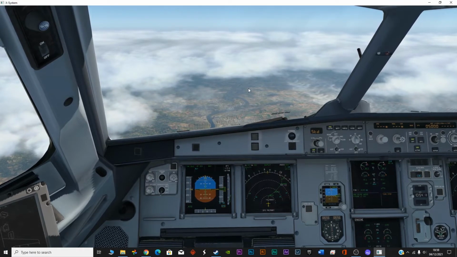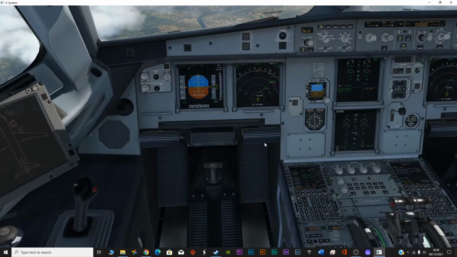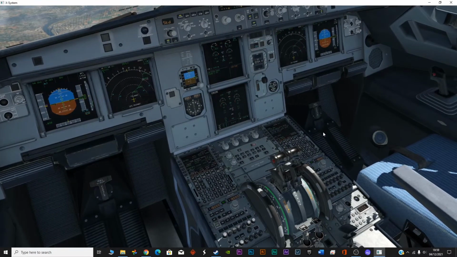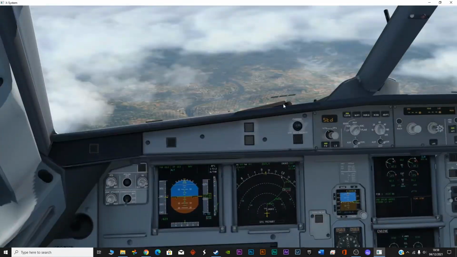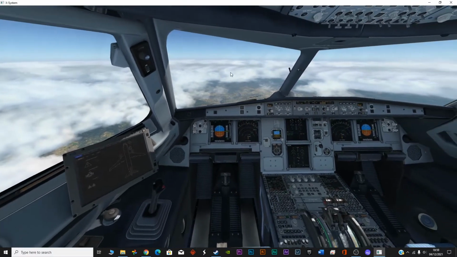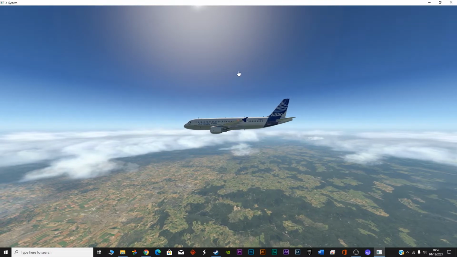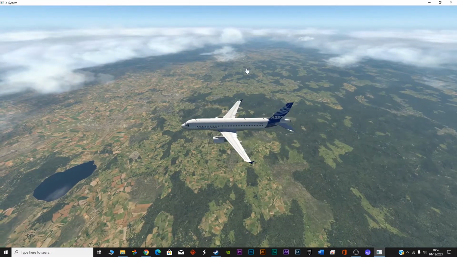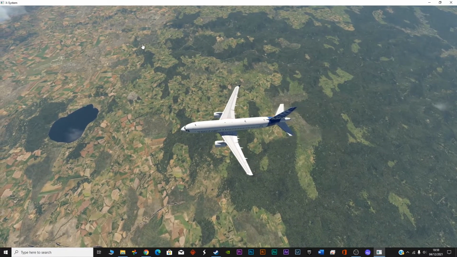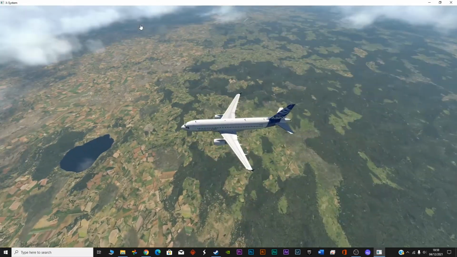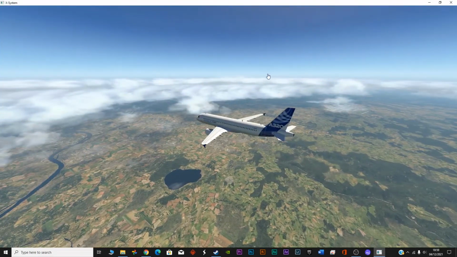So now the plane is at 22,000 feet. Everything is looking good so far. Let's just jump out of the cockpit and let's see what's happening in the outside world. Enough of the cockpit view throughout the flight.